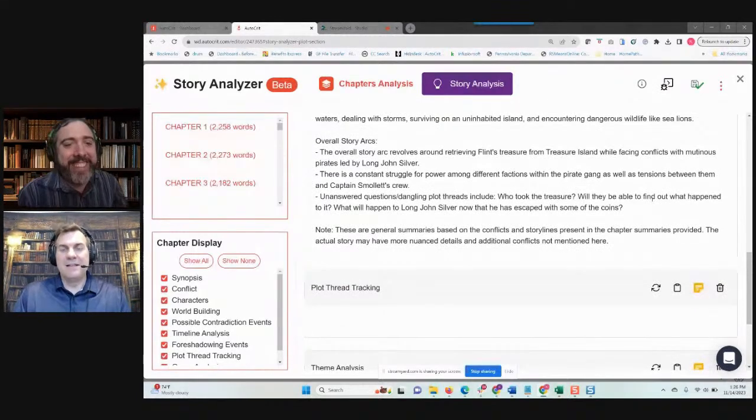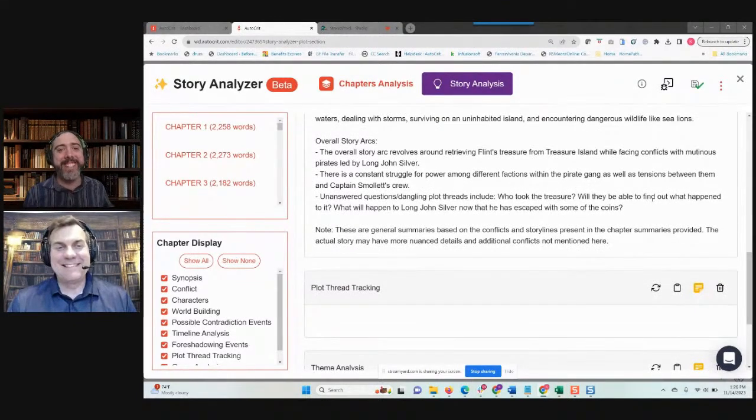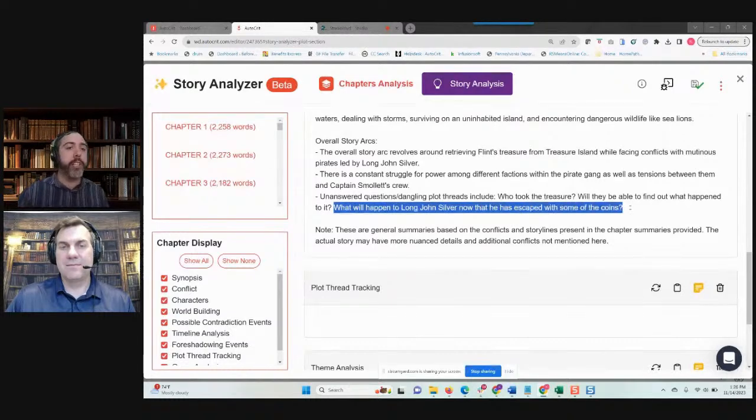Okay, because it says unanswered questions are: who took the treasure? What will happen with Long John Silver? There are some questions that the book leaves unanswered, and that was the intention of the book. It has some ambiguity, and that could be a great thing for the audience, because it lets them imagine the world.